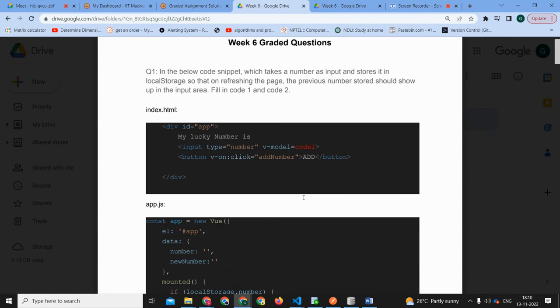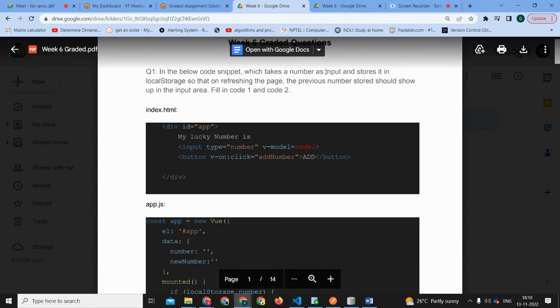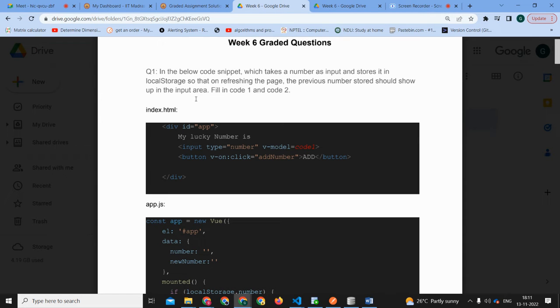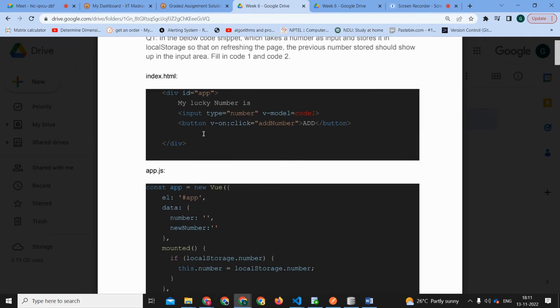In the below code snippet, which takes a number as input and stores it in local storage, so that on refreshing the page, the previously stored number shows up in the input area. Fill in code 1 and code 2.